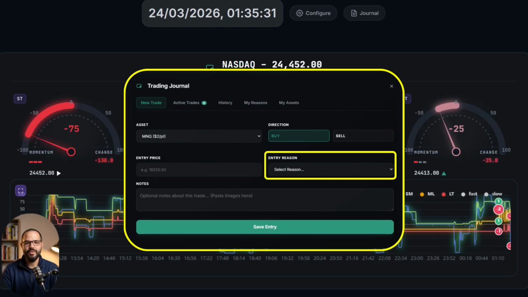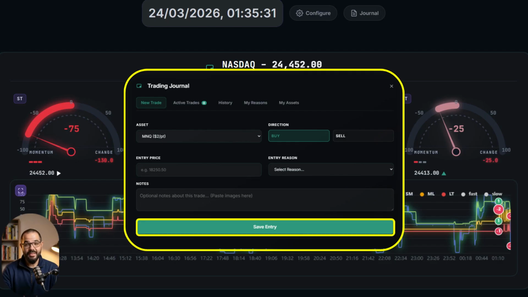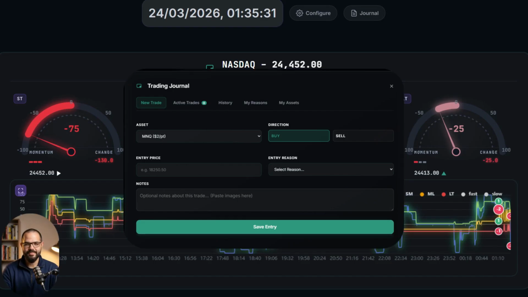Next, select your entry reason from the drop-down. This is crucial for analyzing which setups are working best for you over time. Finally, use the Notes section to document your thoughts, or even paste screenshots of your chart exactly as it looked when you entered the trade. Hit Save Entry, and your trade is safely logged in your history for future review.